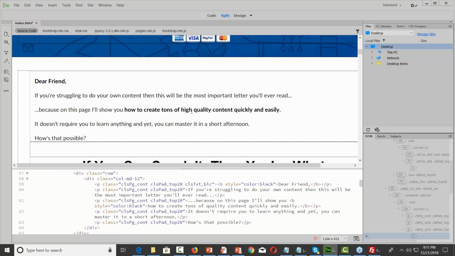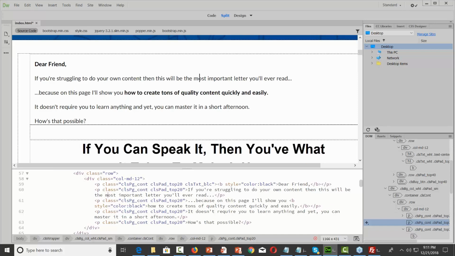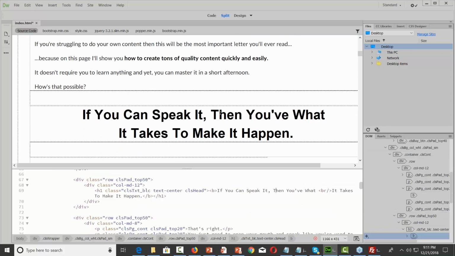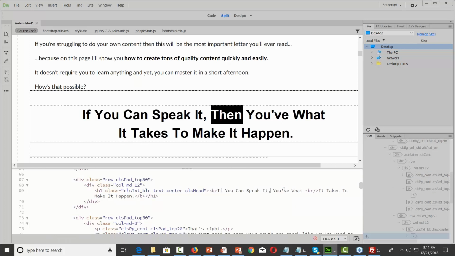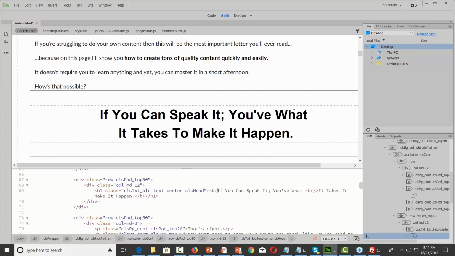You'll notice here that I've still got the word high quality content, but then once I've made this change, all I've got to do is click inside of here. You're going to see the word high go away. Right, so again, anytime you want to make changes, you can highlight them here, then go to the code and make the change. And it says if you can speak it, I'm going to then take this then out. I'm going to make this a semicolon. Now I'm not going to see the change here, remember, so what I'm going to do is click inside of here, and then I can see the change in terms of what it's going to look like.